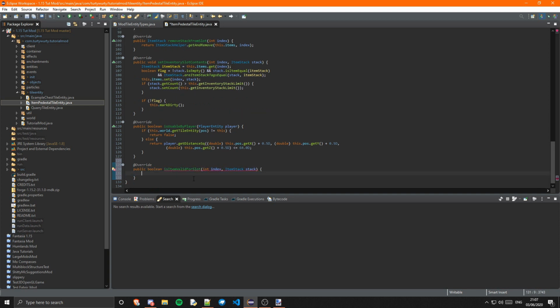Then we will override the method isItemValidForSlot. Now you don't need to override this method, but what I'm going to do in here is return, basically check if the stack is damaged or not. So I only want it to be able to be in the pedestal if it's not damaged, but obviously you don't need to override this method if you don't want any conditions on that.